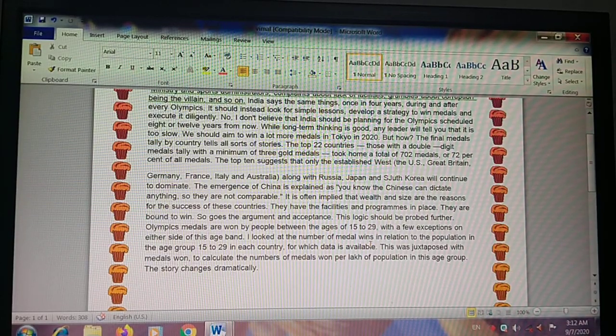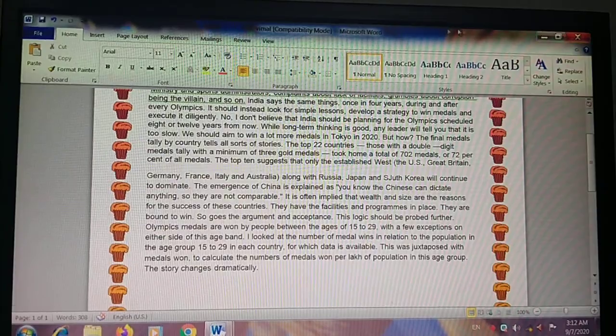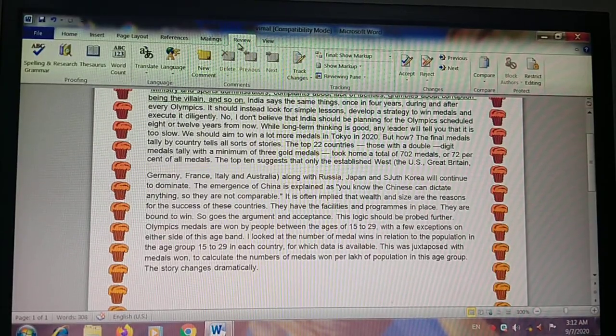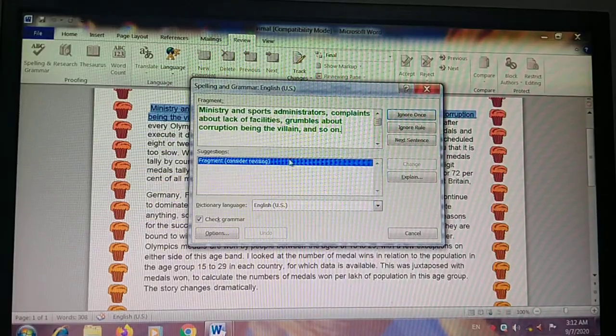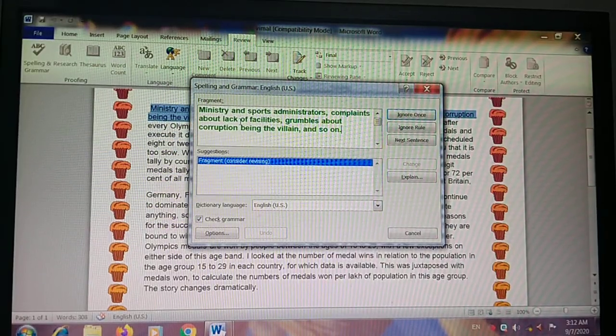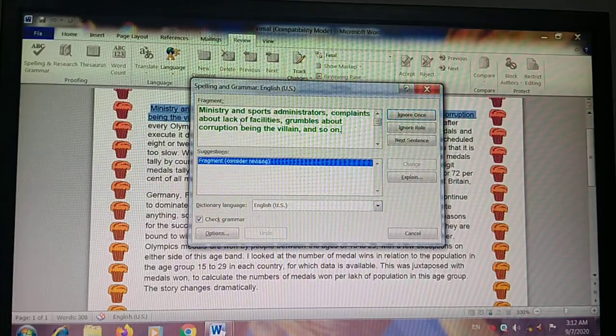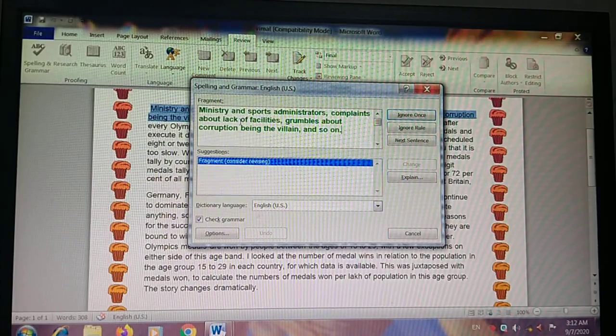You can check your spelling and grammatical mistakes in a document using the spelling and grammar option under the review tab. Firstly, what you have to do is click on the review tab. After that, click here on spelling and grammar. After that, you can see a dialog box will open with a list of suggestions for each highlighted mistake.